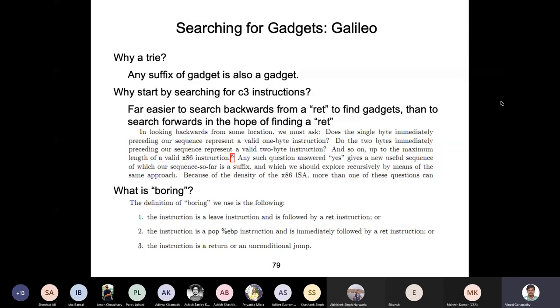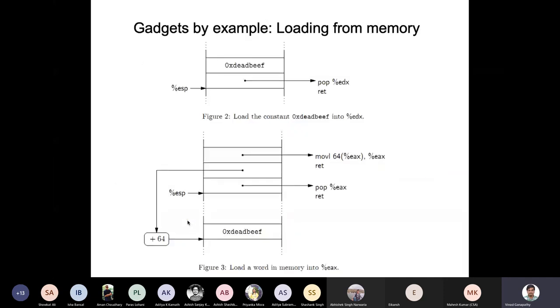So the Galileo algorithm actually discards these non-interesting gadgets, which are gadgets according to the definition but are not really interesting from the perspective of exploit development. Okay, so now let me move to the example of gadgets and show you how you can load stuff from memory. Okay, so here's the deal.